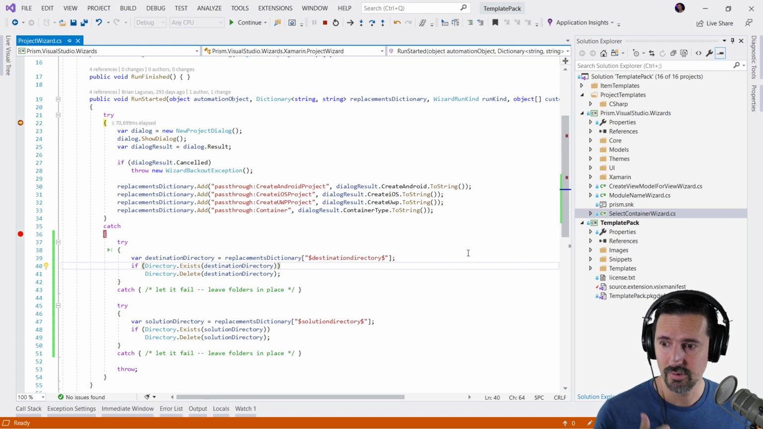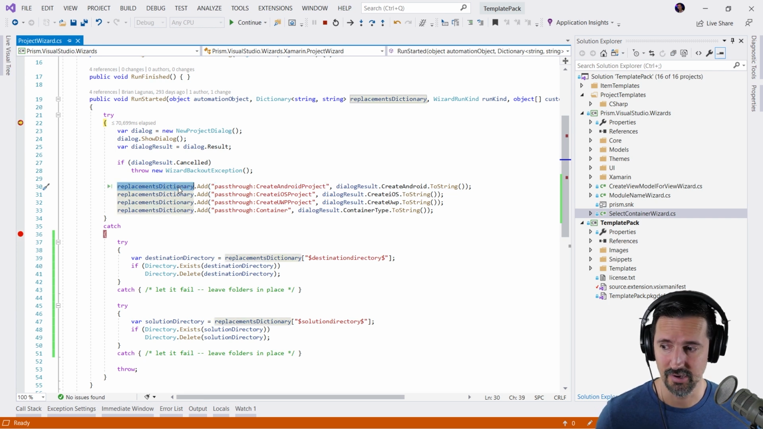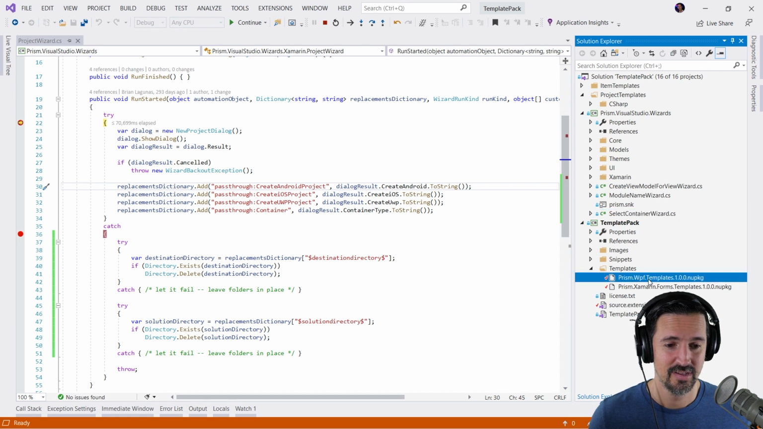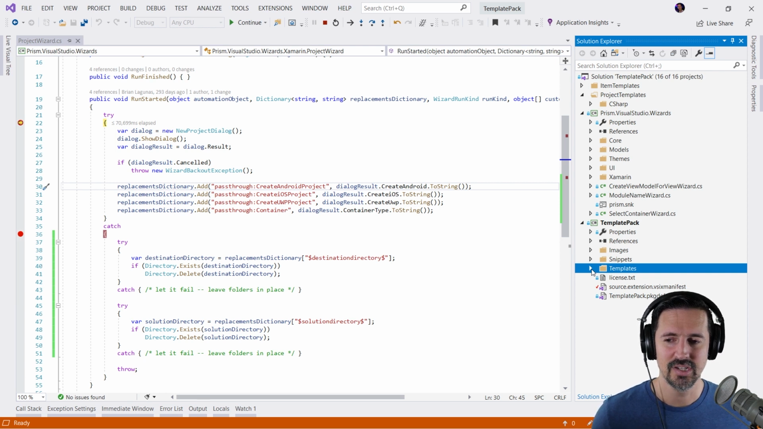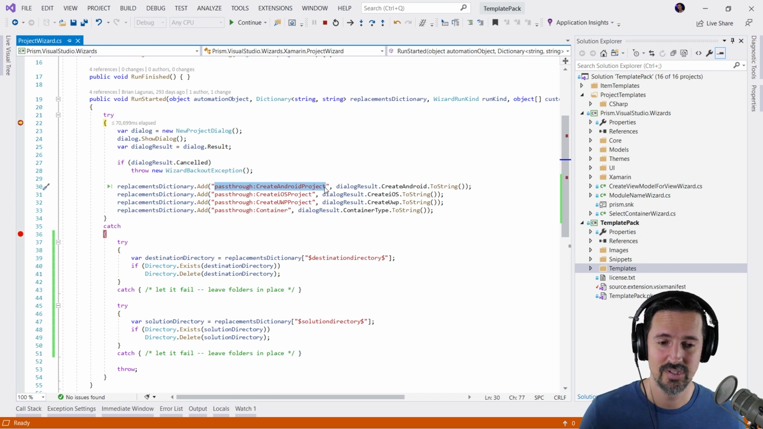Okay. Now we also have something else going on here where I'm adding my very own parameters to the replacements dictionary. Now, in this case, I'm not following their convention because I'm using NuGet. Let me back up. All of my project templates are in a NuGet file. So if we look under this templates folder, you see this? Prism.Wpf.Templates 1.0.0 NuGet package. Yeah, that's where my templates are. And so in order to access information in my template from that NuGet package, I have to use this pass-through to pass this information down into those templates, which is pretty cool.